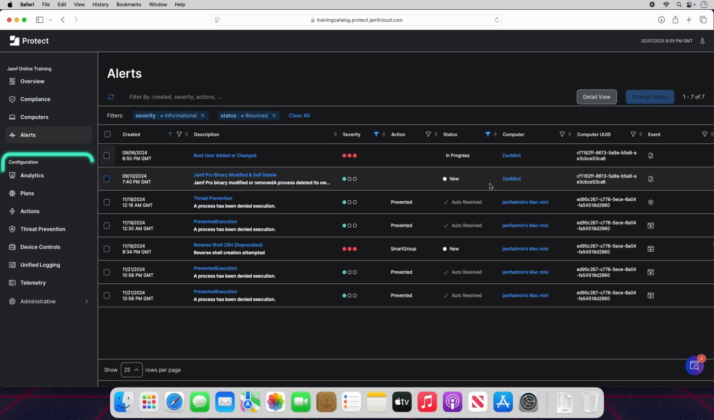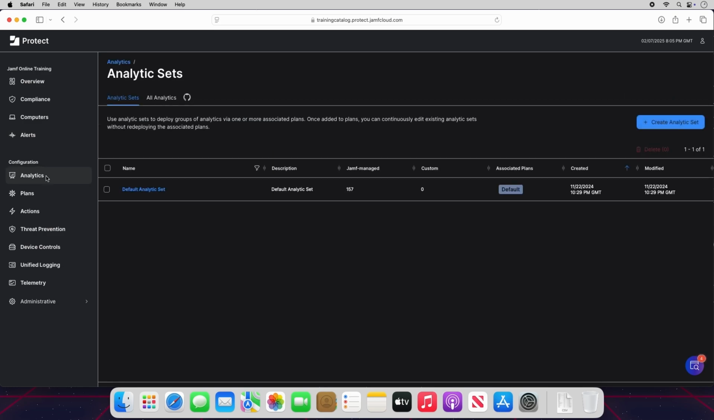Next, let's take a look at the bottom section of the sidebar, which contains a number of pages for configuring our desired compliance behavior for our organization. Let's start by clicking Analytics. Analytics are rules that detect suspicious user behavior and malicious system activity.